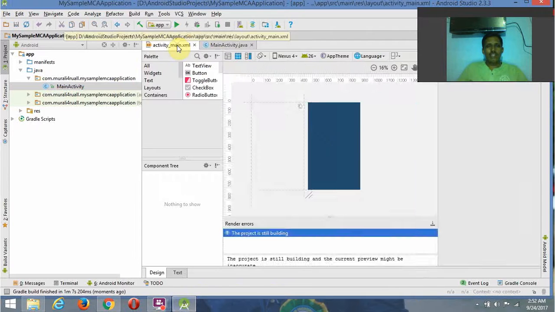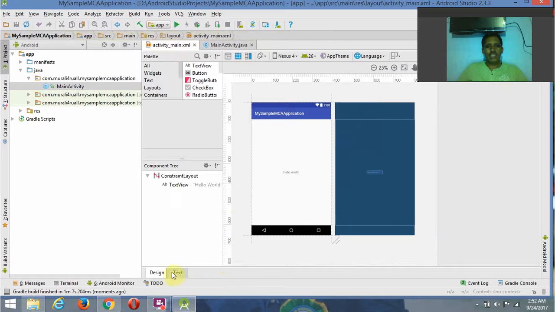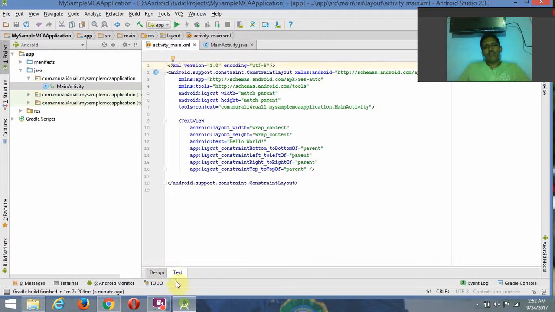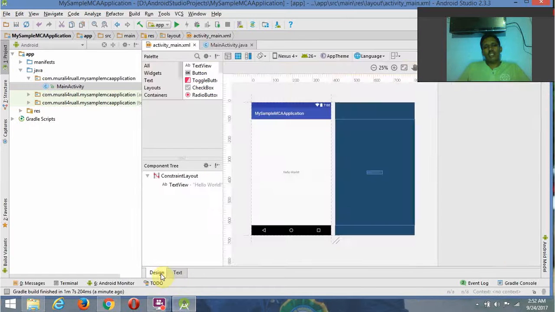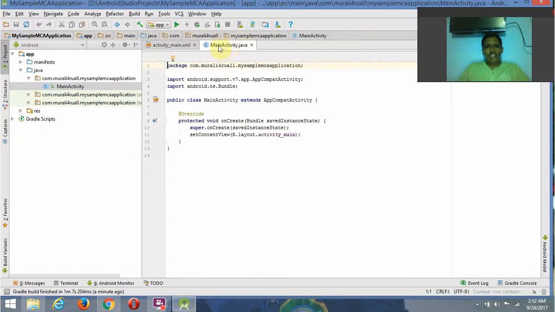And here we are having something as activity. Here inside the Eclipse we are having graphical layout as well as text. Instead of graphical, the name mentioned here is design. And if you want to see the code, click on the text tab. Here design, here activity_main.xml, and here MainActivity.